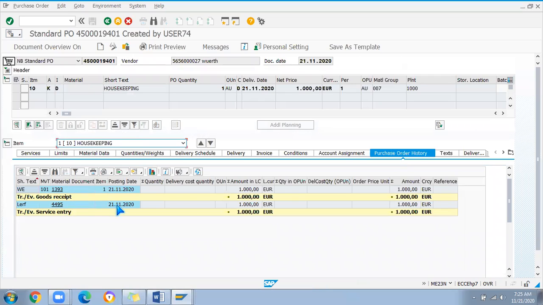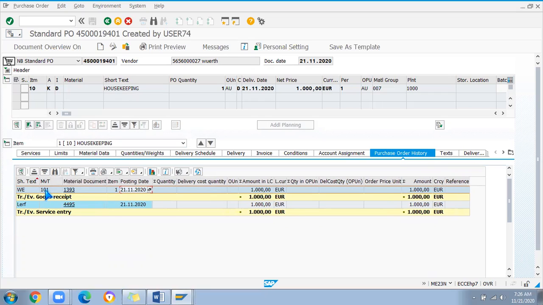One is the service entry sheet 4495. Once it is accepted, it means it's released from the buyer side, or the person who is responsible to release the service entry sheet, it is released. 1393 is the next entry, which is called goods entry only. The movement type is 101, but we are not doing any goods entry. But in services you'll have these two lines, while in a normal standard PO you'll have only one line. Is it clear?